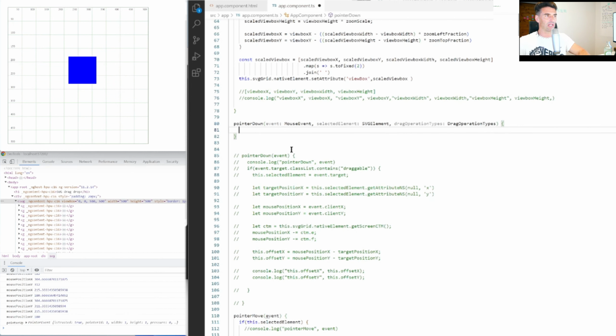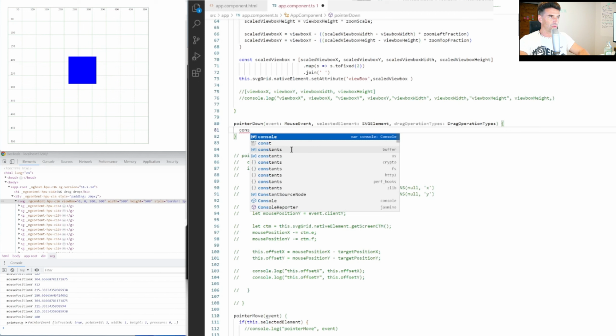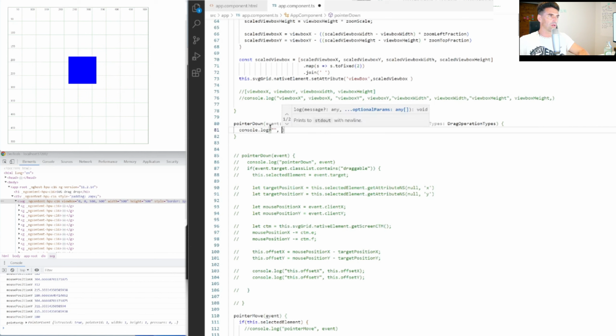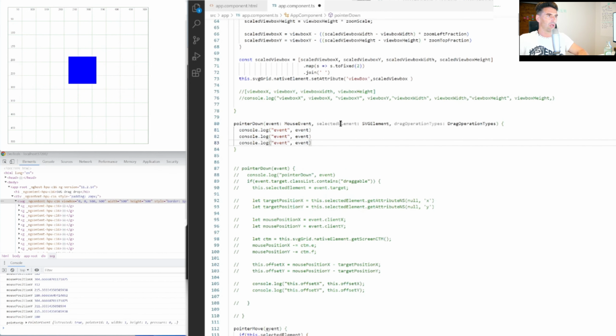And then actually let's just console log these out, just to be sure we're getting all the right stuff. So take event, so copy paste this, selected element, and drag operation type. Sorry, actually that should probably be a type, really, shouldn't it, to be honest, because it's the type, not the types.